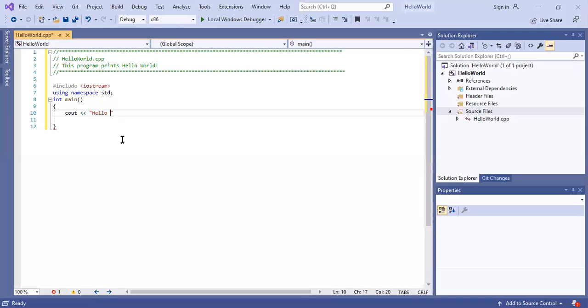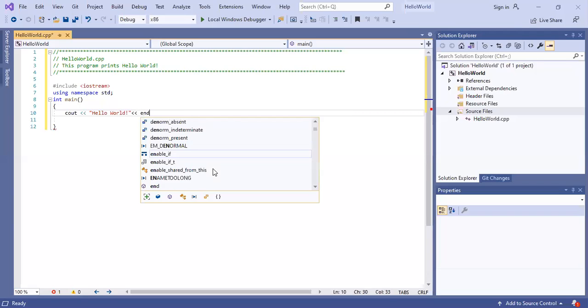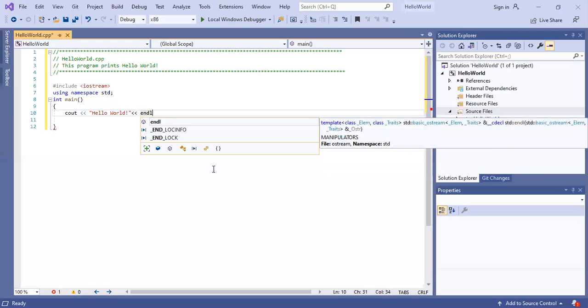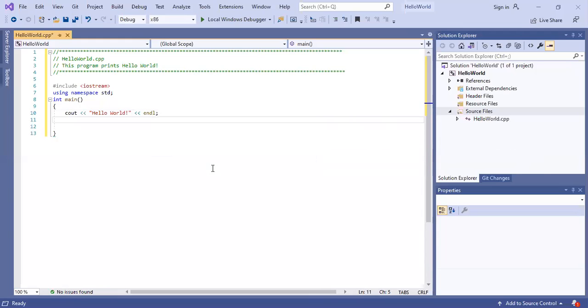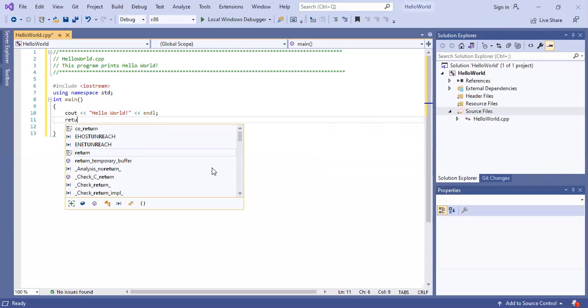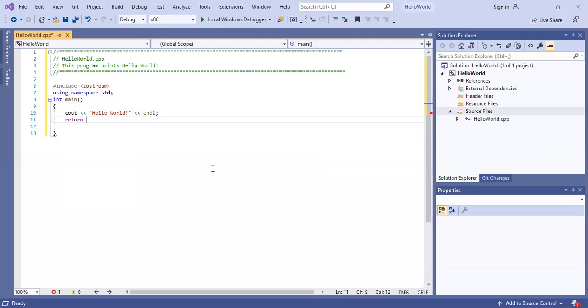Hello world, exclamation mark. And then we'll close with the stream insertion operator, and then endl, E-N-D-L, and semicolon. Enter, return zero, and semicolon.